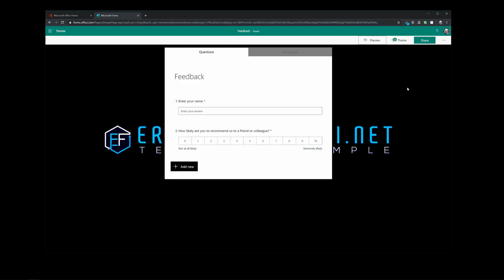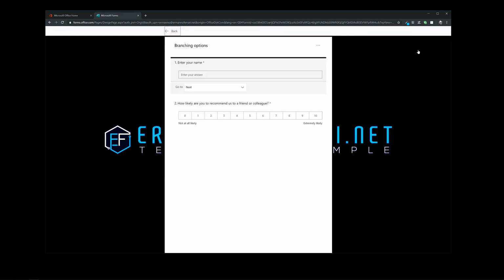There are a few other options I want to show you here. If you click on these three dots, you have the branching option. The branching option basically, it's an if-then option. That means if I would answer here a certain way and it's according to the parameter I put in, you can jump, for example, to the end of the form, to the second section, and so on. So it's a very nice little option.